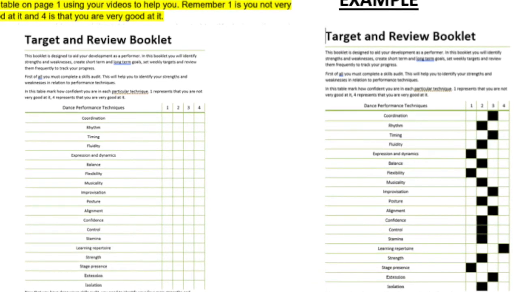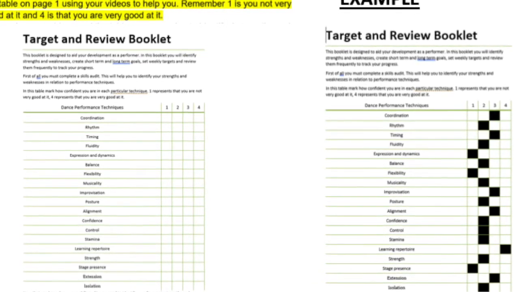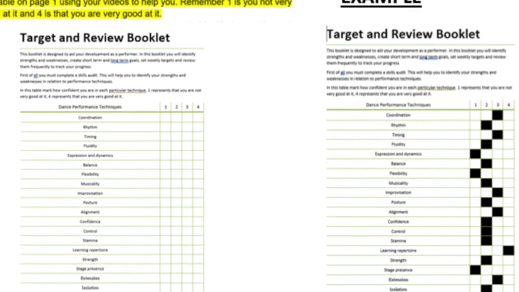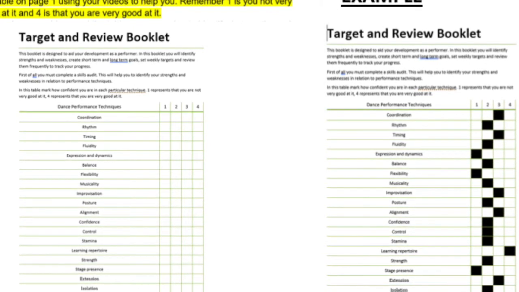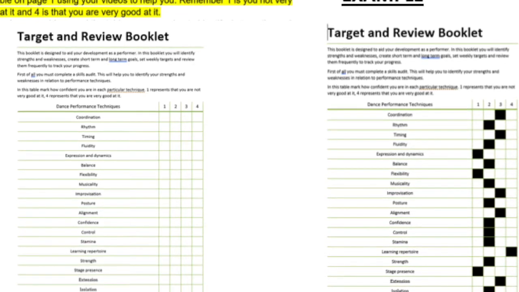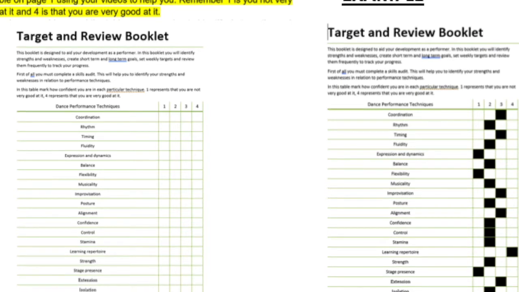I have done an example of this for you. As you can see, I've chosen to just use a black filter to colour in the squares to highlight what I think I'm good at and what I think I'm not so good at.